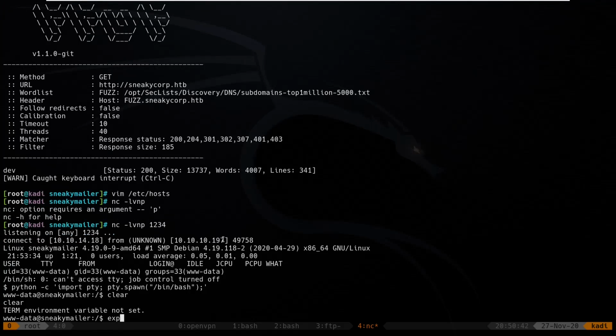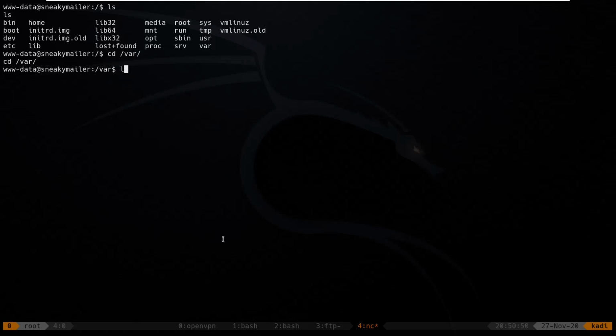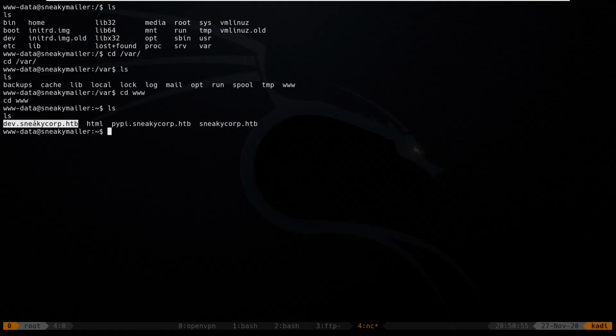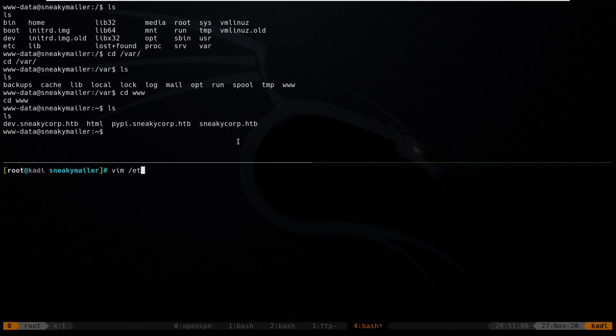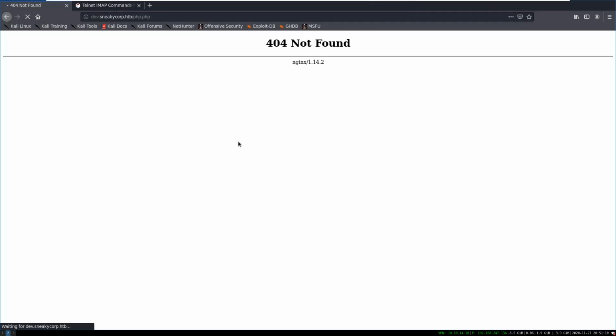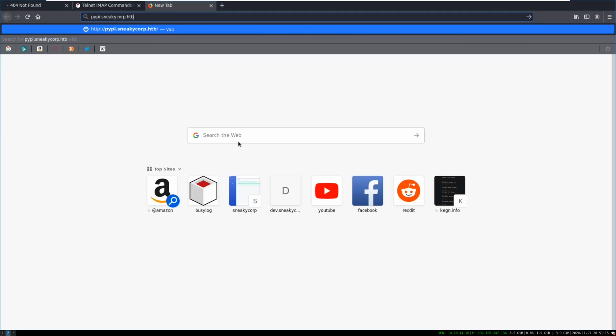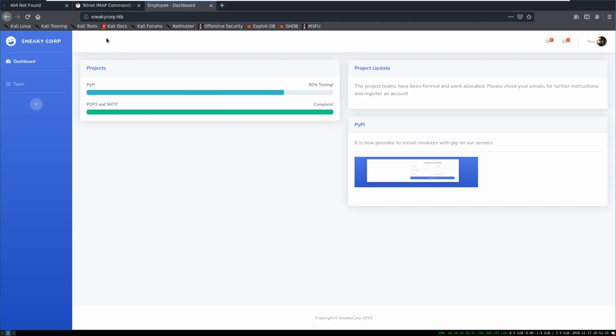Can't run clear, export TERM, screen. There we go. Okay, so if we go into var, and we go into www, we see we have dev, PyPy, and SneakyCorp. So if we just add PyPy into our hosts, and we go to pypy.sneakycorp.htb, it just takes us to the regular page.